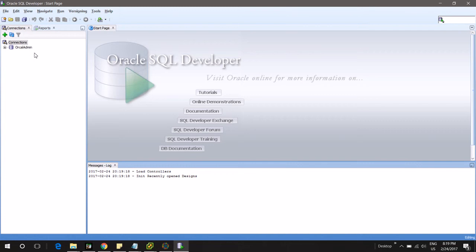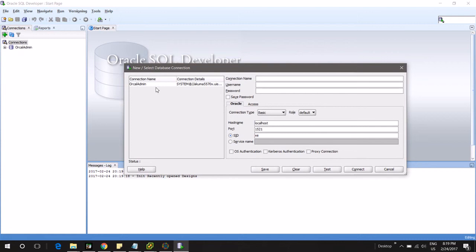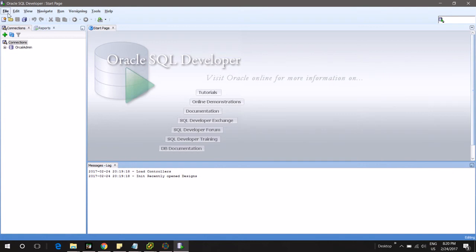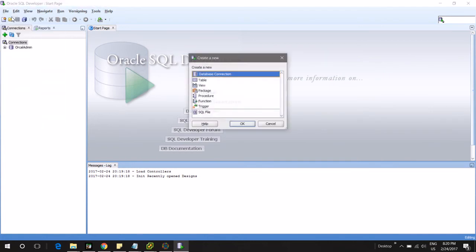Now, as we have created a user in the virtual machine, let's try to connect to the database of that user using the user1 credentials. For that we need to press the plus button, new connection, which prompts the database connection settings property window, or we can go to the File option, New, choose Database Connection and click OK.